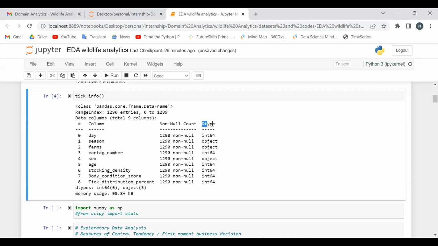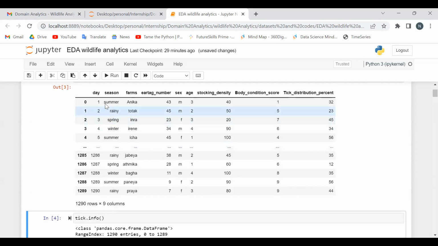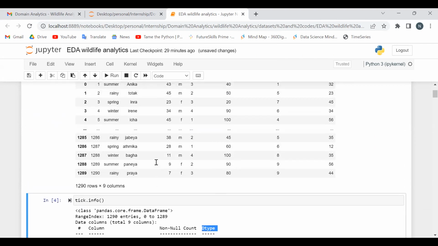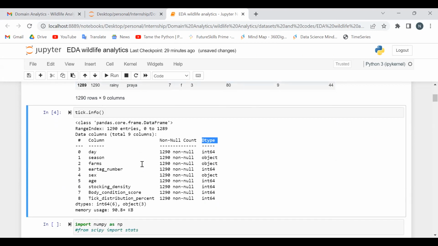And then here comes the data type. Dtype is the data type. Here for day, it is int. Season is in a categorical form, so it is an object. Farms is also categorical data, so it is an object. And year tag number is int, etc. Except for sex, which is male and female, all are int.